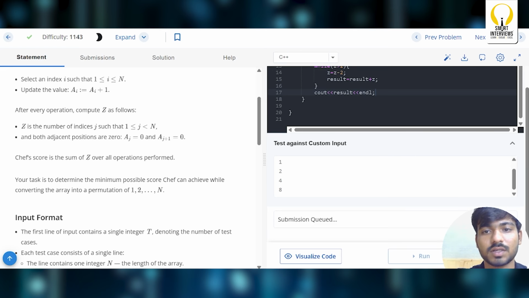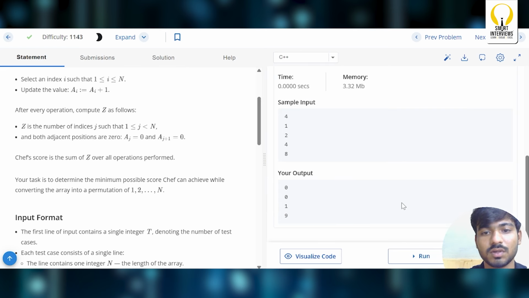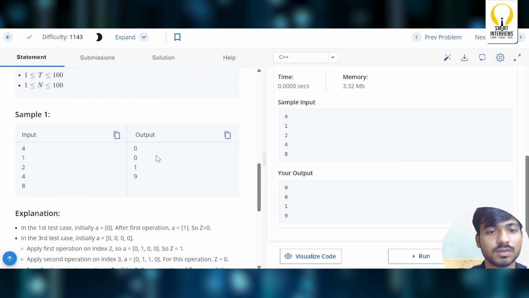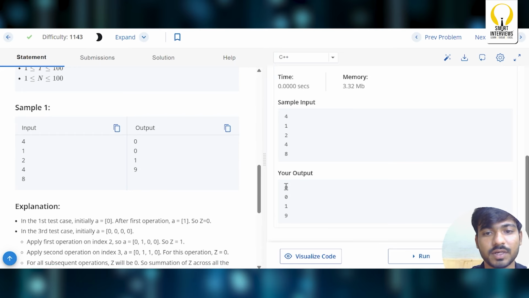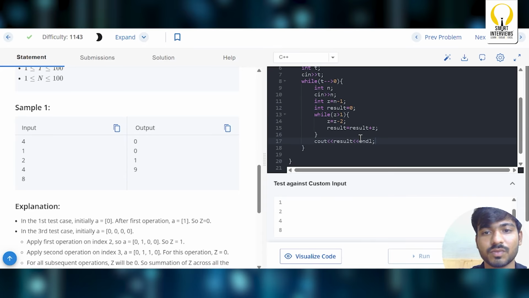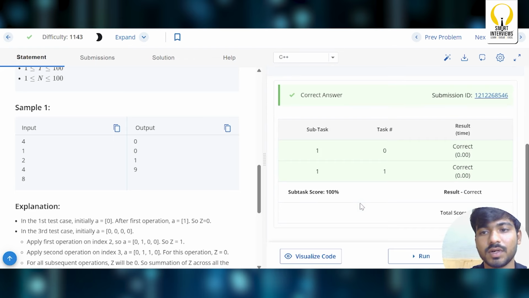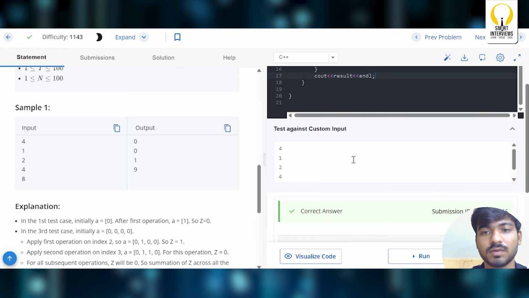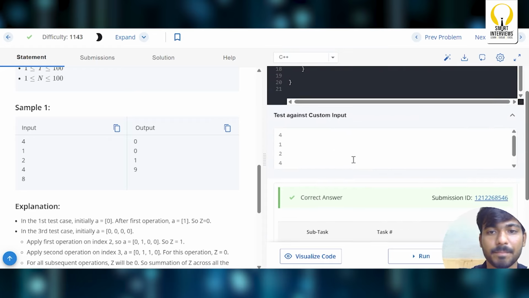Now let us try to run this code. Yes, it is giving the output as expected. Now let's try to submit. So it is the correct answer. Yes. So that's it.